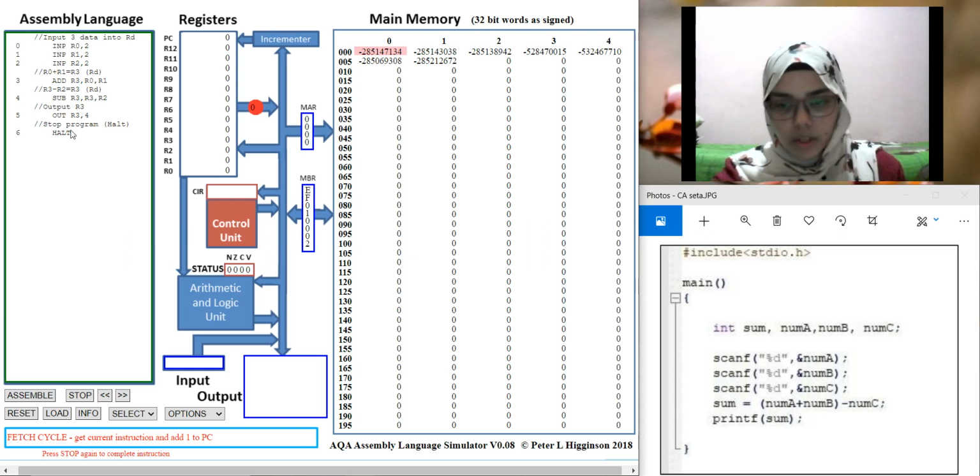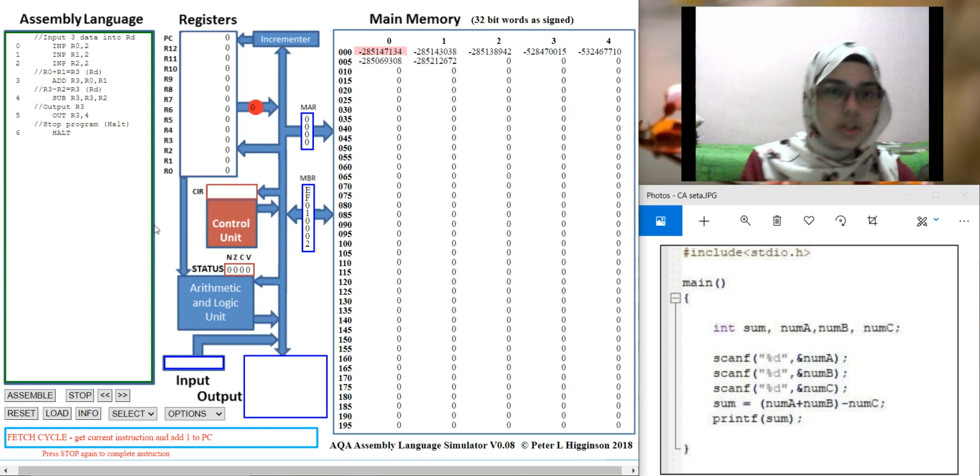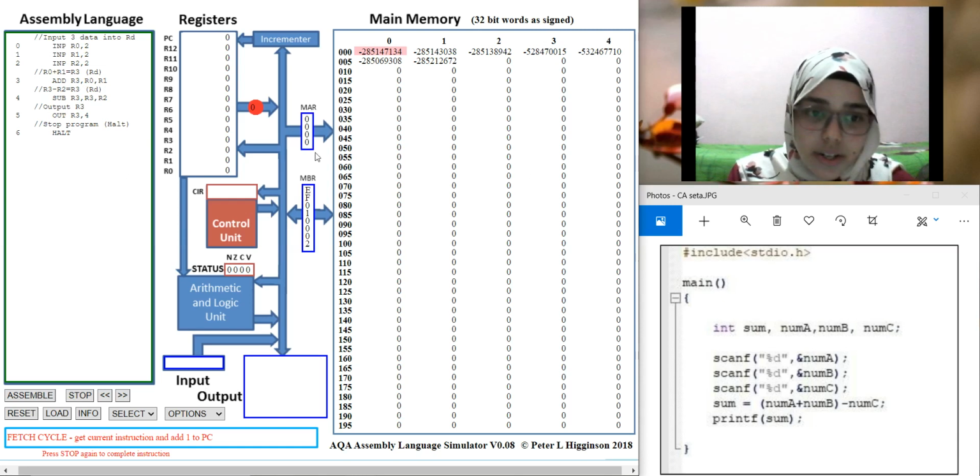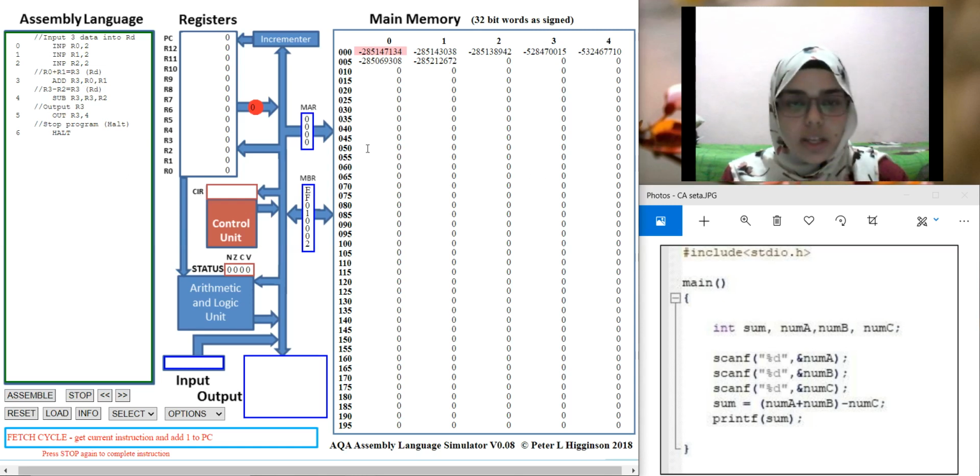Now, I will be running it, and I will try my best to explain in under 8 minutes. Before I continue, what is a register? A register is a type of memory for arithmetic or referencing memory. Here, MAR is a register, MBR is a register, CIR is also a register. But what is a main memory? A main memory is a storage component of the currently running program data.